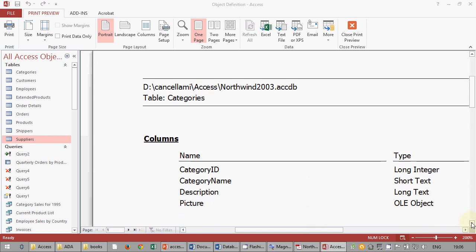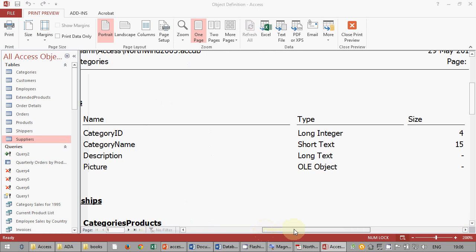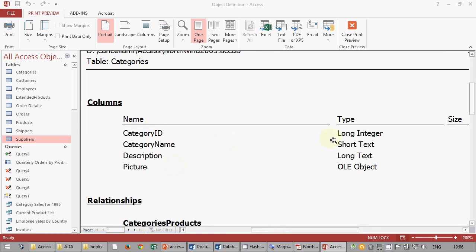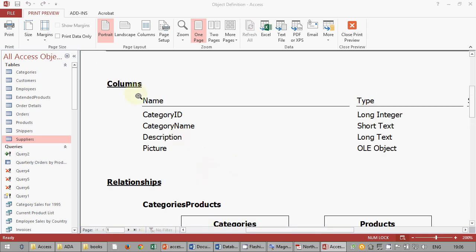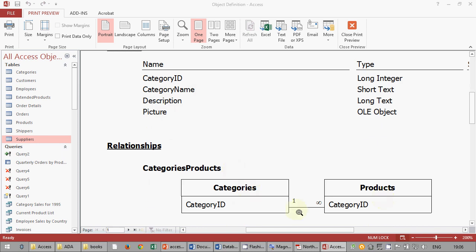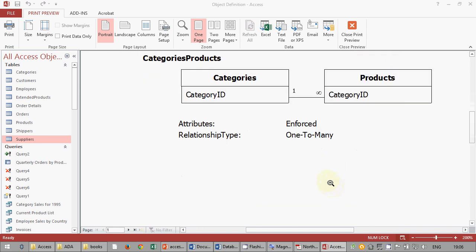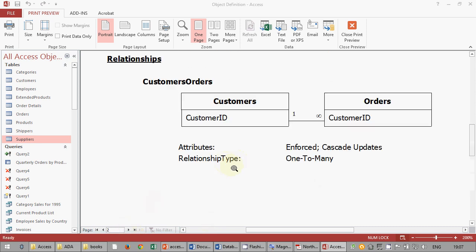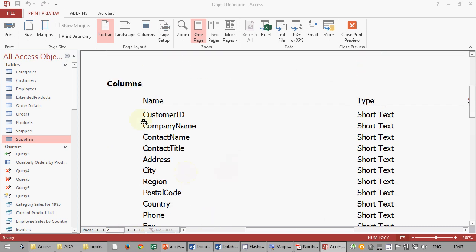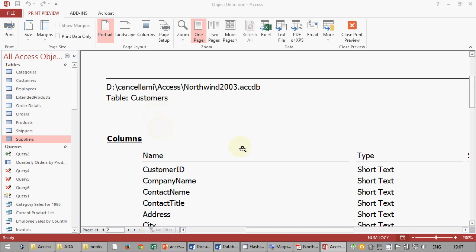So you get the fields, the type, the size, and the relationships with which the table is involved. This is not necessary if you provide a schema. Other fields, this is the table customers, etc. Clearly it needs to be integrated.